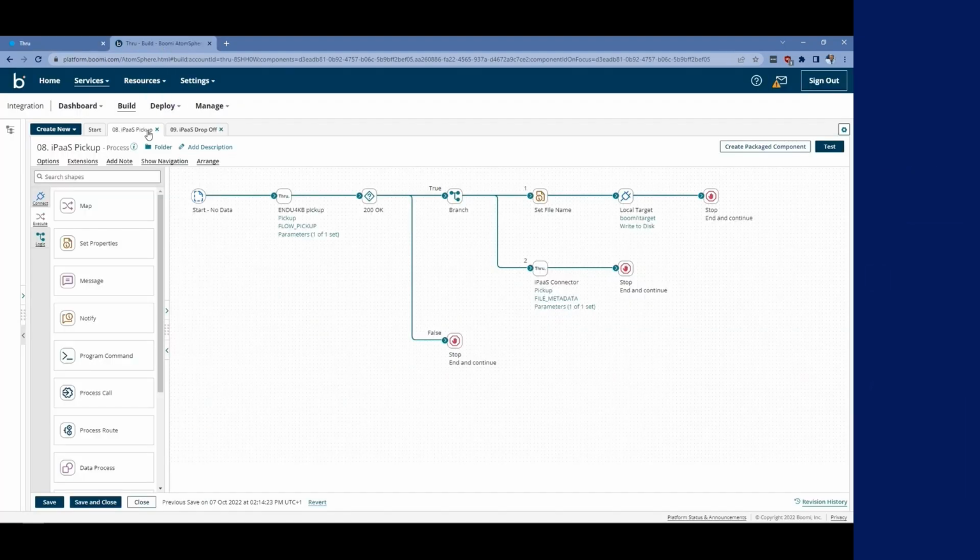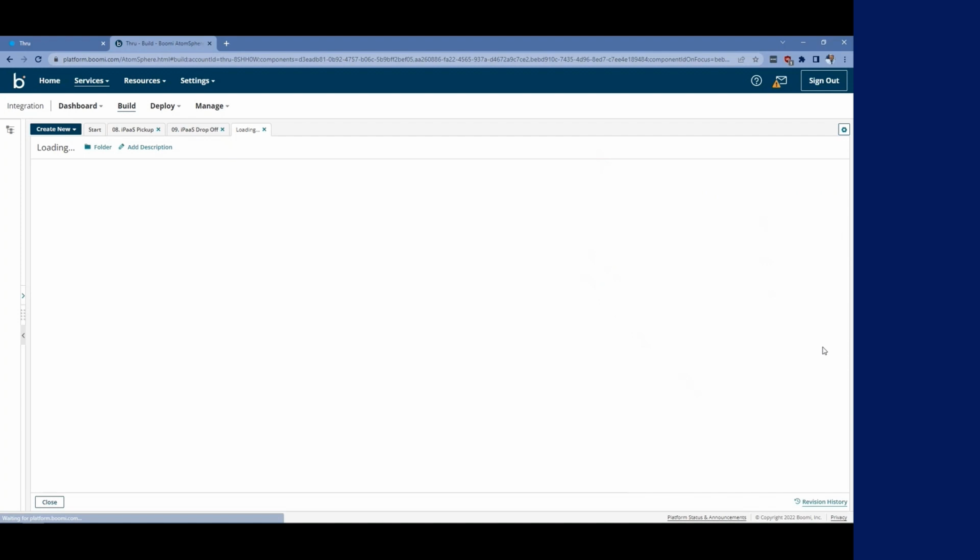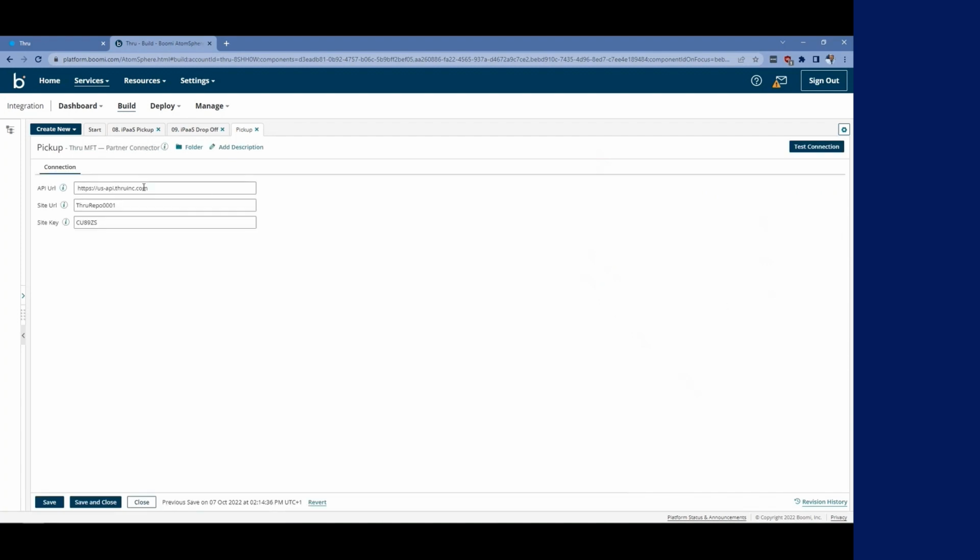and we look at the pickup, we can see this connector is doing a get, picking up files from the flow. We can look further into the connection details, showing the API that it's calling and that site key, which is the unique value to call the platform.